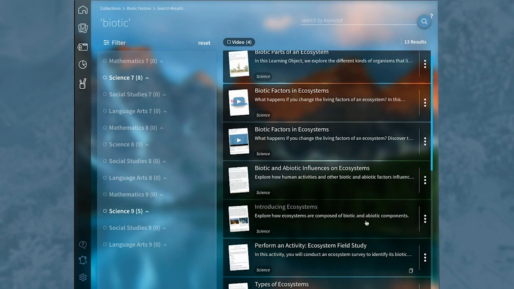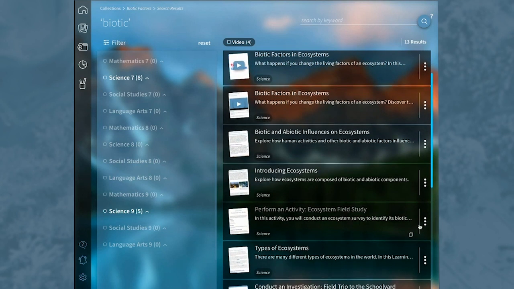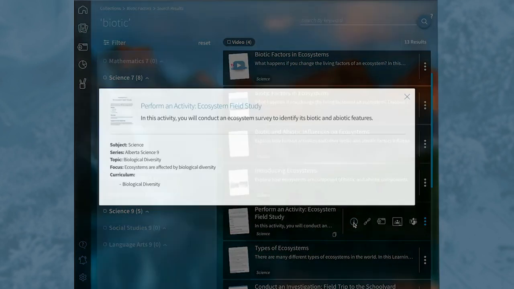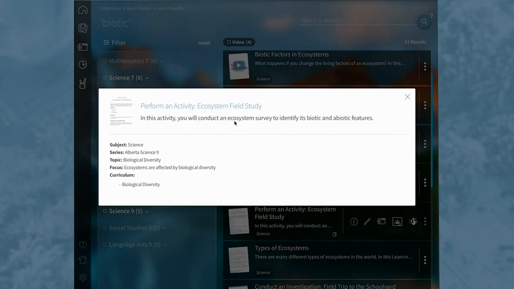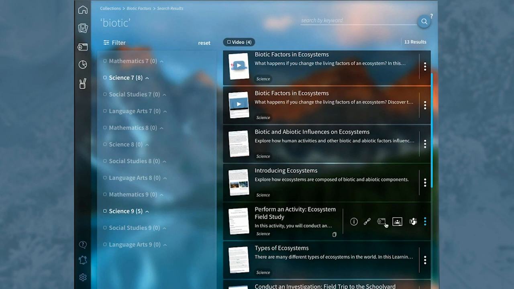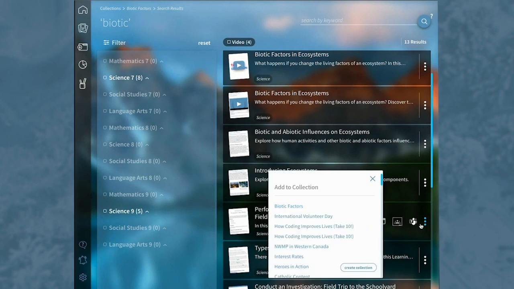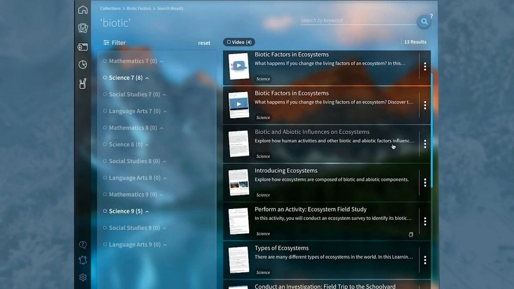And then, you know what? I'd like a perform-an-activity resource. Let's just open this one up really quick. Look at the information here. They're going to conduct an ecosystem survey. Yep, love it. Going to add that to my collection as well. Okay, now that's 5 resources. That's more than enough, so I'm actually just going to leave it there.